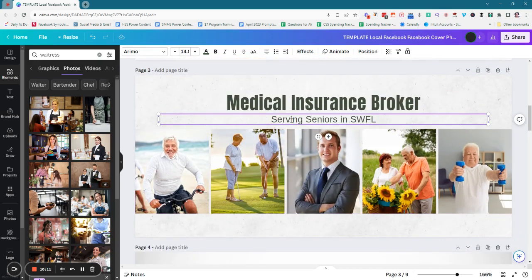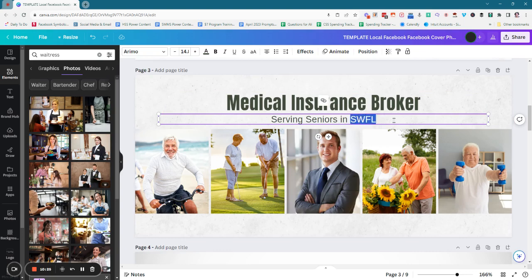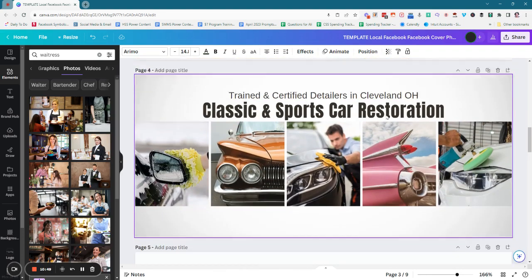Medical insurance broker serving seniors in Southwest Florida. My mom is having issues with her Medicare, whatever it is. And you see this, you know what they do, right? Well, my mom's in Ohio, not Southwest Florida. Then it's not going to apply to me. And I know that instantly. So it's okay to call out specifically who you serve. Don't be afraid of turning people away, because there are a lot of people that you cannot serve best. But if you can clearly communicate who you do serve best, then you're going to attract those people to you all that much more.